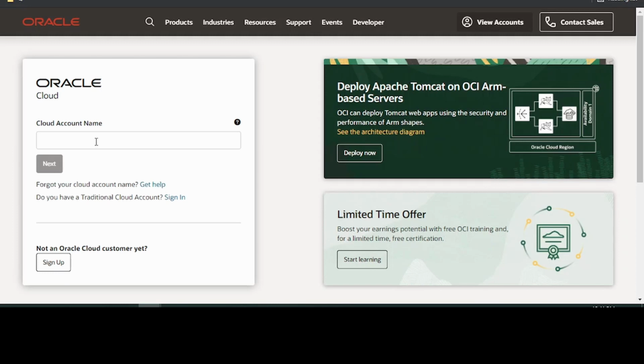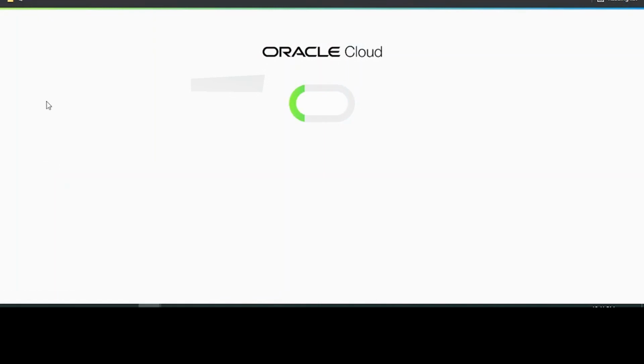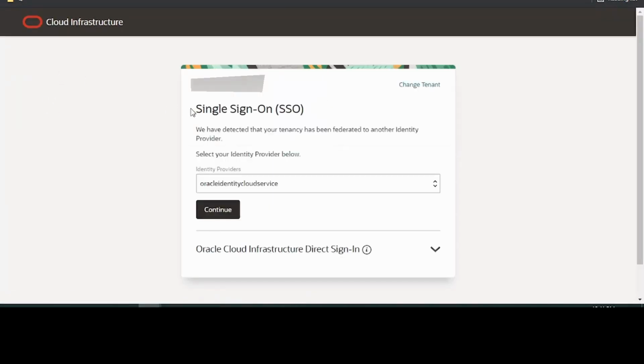Okay, let me give my account name. I have given my account name, and next I'm clicking on this next button. On clicking on next button, this takes me to single sign on screen. Here clicking on this continue button.